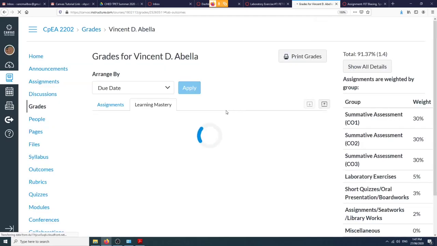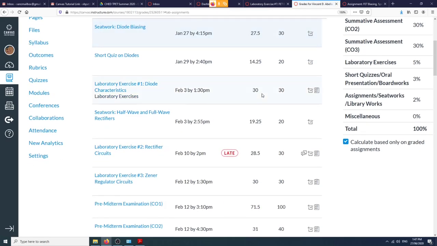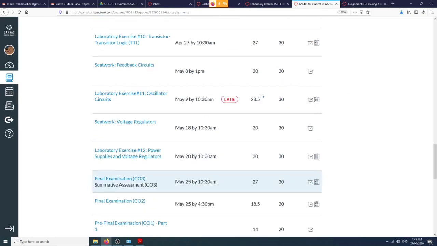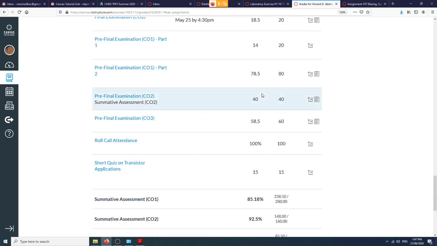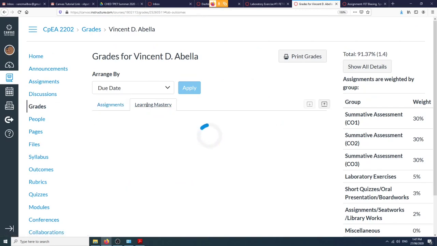Okay, so here, for assignments, these are his grades. You can see there the mark late, those are the late submissions. And instead of knocking our heads on how to make sure that the students master the course outcome, I implemented a learning mastery system, or learning mastery score.